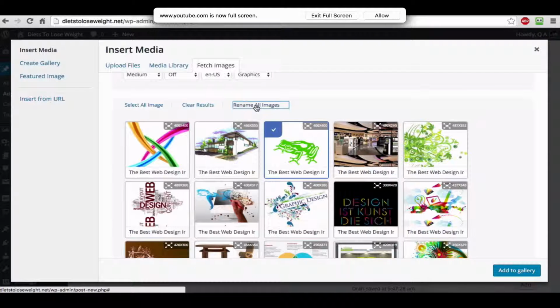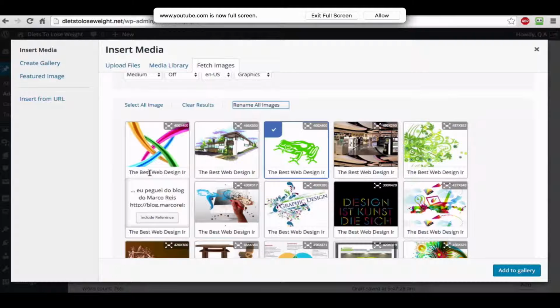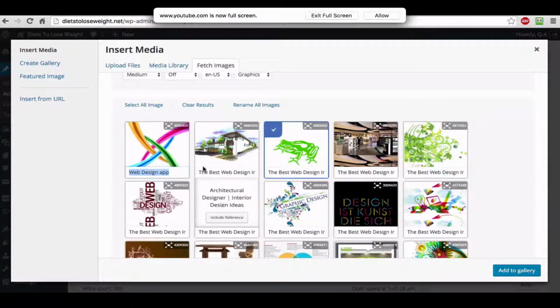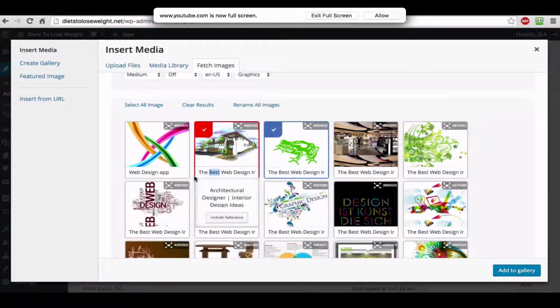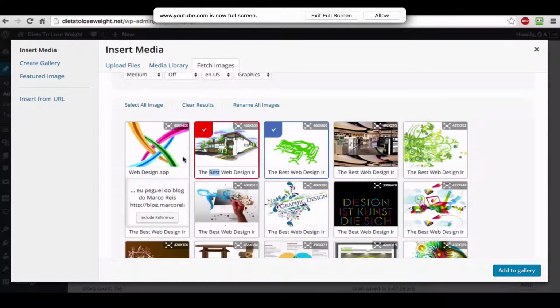You can simply rename all of them, and now you have the title of your post as the title of the images. Or you can simply type in a keyword that you want to target. For example, web design app. Let's say this one, right? So now I renamed this exactly how I want it. So if I, for example, want to optimize this for SEO, I can just type in a different keyword for different images, and every single image will be optimized for a different keyword.